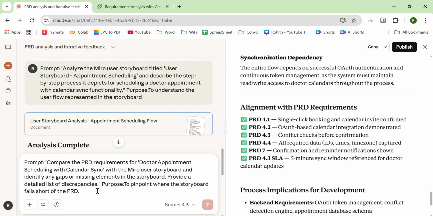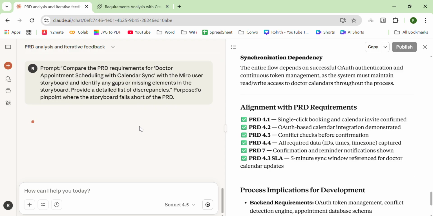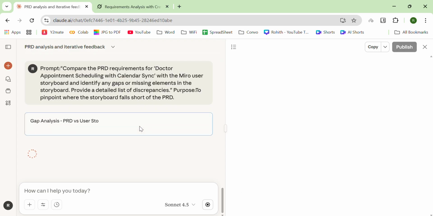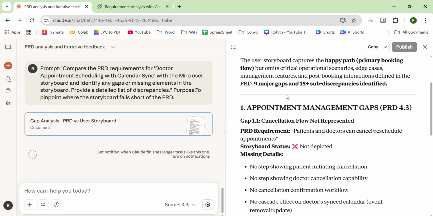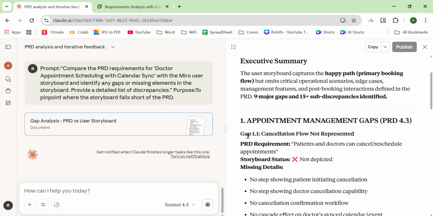So if we give this one, we will be able to get some good gap analysis. So this is what they needed. So a prompt engineer needs to be very careful with the prompts. First they need to make the model understand what our thing is, and then we have to give our requirement. So here you see gap 1.1: cancellation flow not represented.